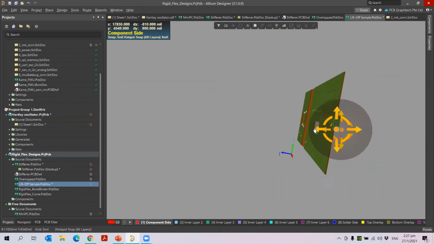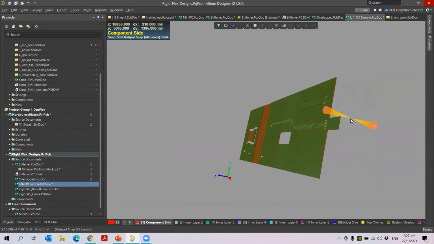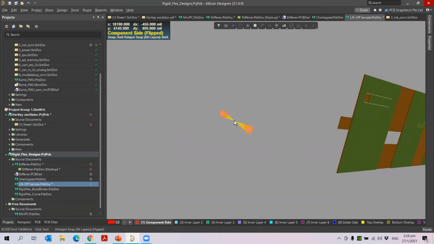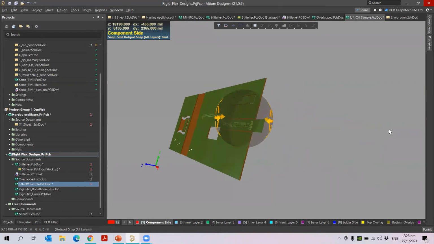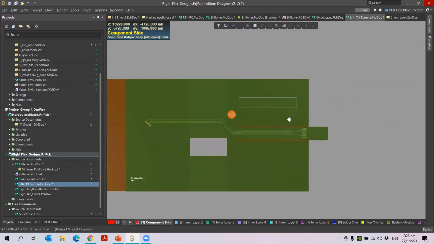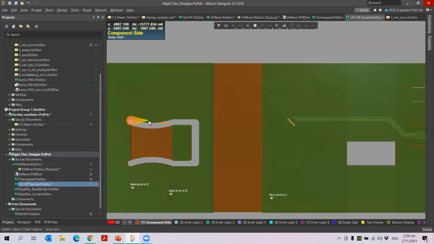Now you will be able to see the board extended here, and you can see the materials of the board in both the rigid region as well as the flex region. And here you can see how nicely your flex region is overlapped inside your rigid region. Okay, so this is about your rigid flex. Then we'll go for the next topic.